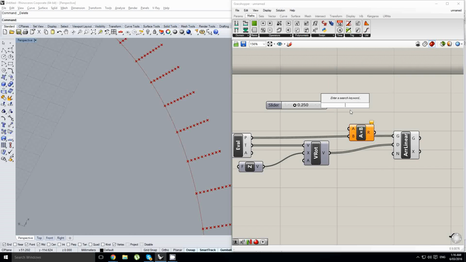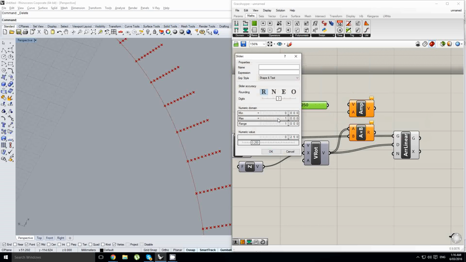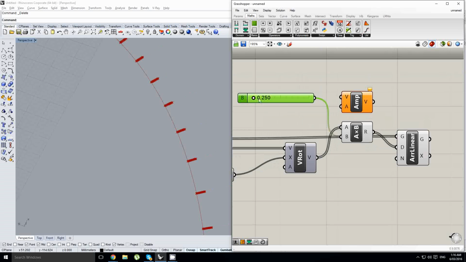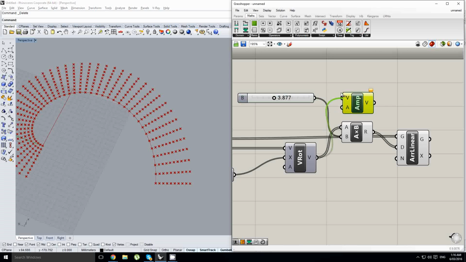Thing to note, if I haven't explained this before, is vector amplitude and multiplication do the exact same thing. It does not matter which one you use. And for whatever reason, I prefer to use a multiplication. I don't know, maybe it makes me feel like I know Grasshopper a bit better. But you can see if I plug this in here, and I do the same with this, it'll do the exact same thing.